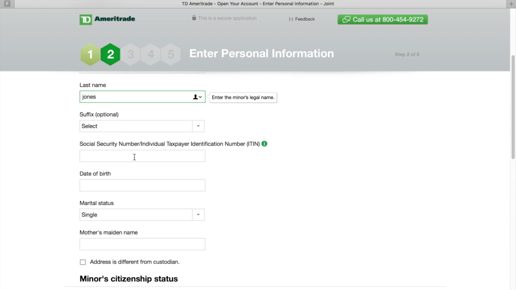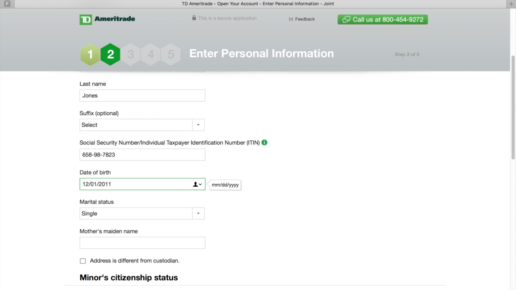Now you're going to put in the person's Social Security number. Then you're going to put in the date of birth, whatever the child's or custodian's date of birth is. So December 1st, 2011. That's when my son Wesley was born, so I just thought about using that.